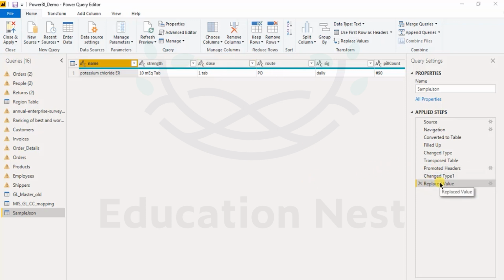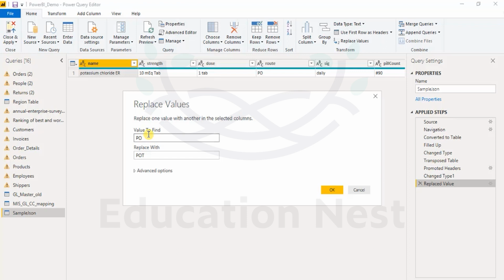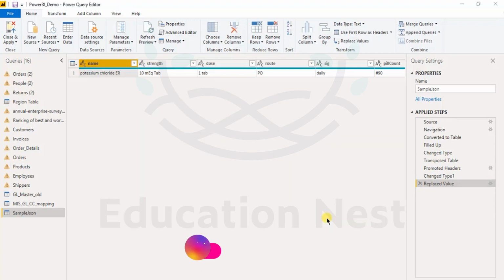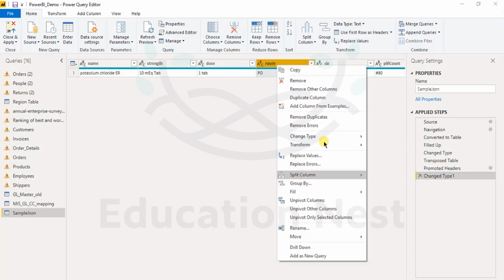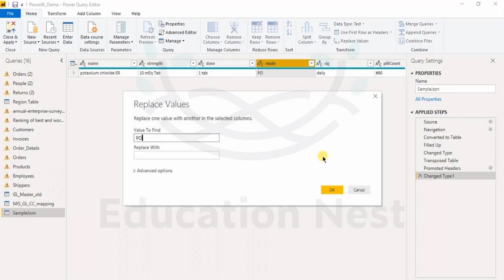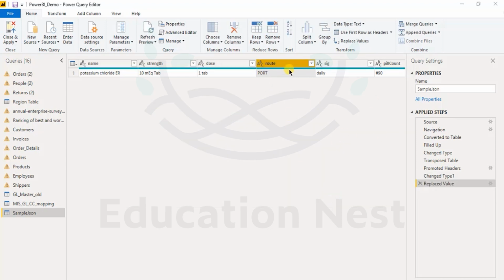In this case, it didn't replace. So what happened? We'll try to adjust it. It's in the advanced options: match entire cell contents, and you say okay. Now what happens? Does it change? No, it doesn't. Basically, it did not change, so this value did not work. We need to redo it. Let's say remove errors, replace values. Can we replace the value PO with POT, port? Yes, now it's done. So we've selected the column in which we want to replace.